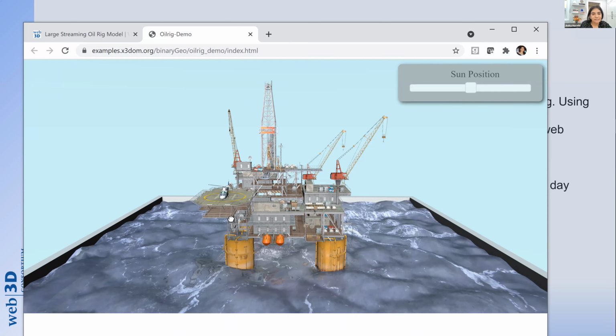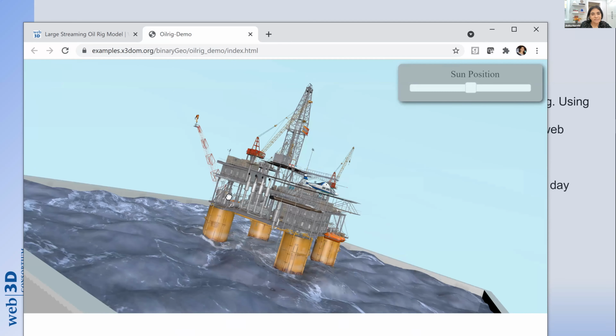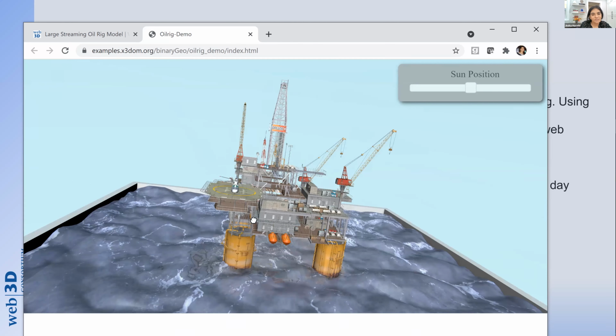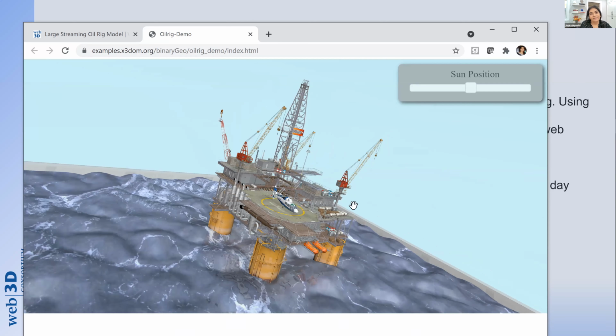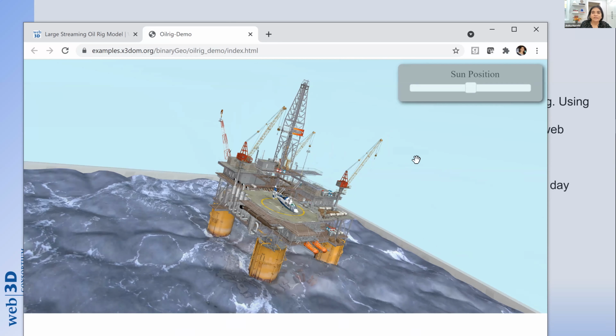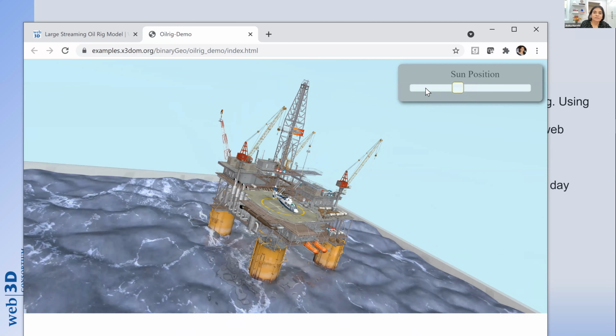So you can see I am moving this model here. You can see the animation here with the helicopter. And then you see the waves moving. And with HTML, I can move the sun's position.